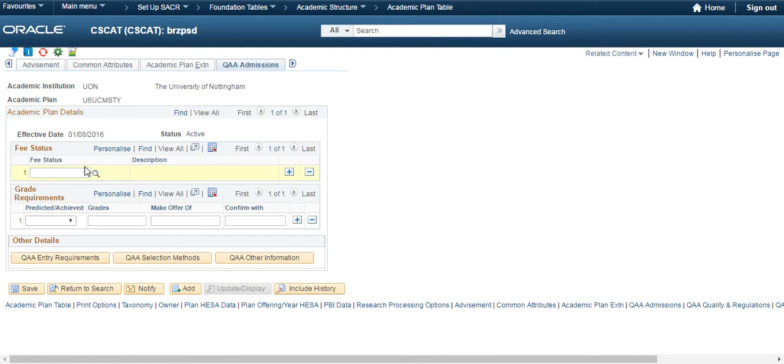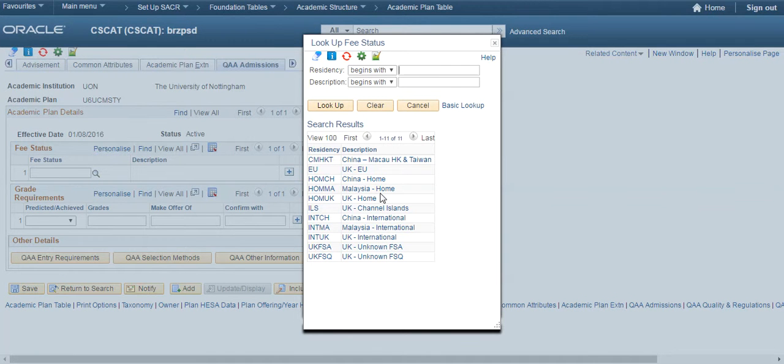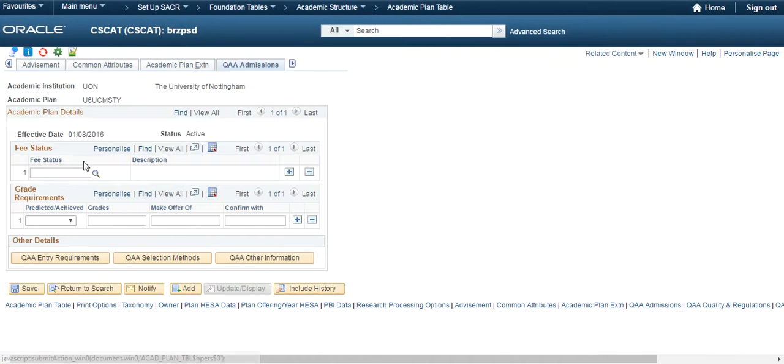So QAA admissions. We've got fee status. This is something that will need to be determined by probably SPP as the process is at the moment, to say what type of fee status or statuses will be used for this plan. So we've got Home UK, UK International or UK EU. I believe these will need to be attached so we can determine the type of applicant that can apply for this plan. But again, we need additional guidance from admissions on this. And similarly for grade requirements, where we've got achieved and predicted grades they need to satisfy admissions requirements.